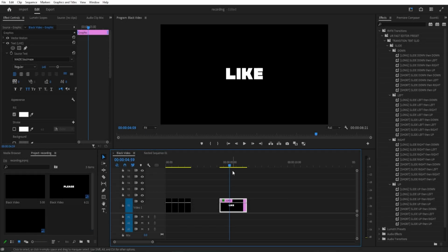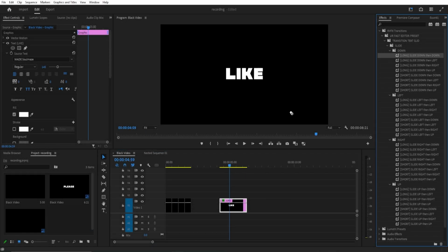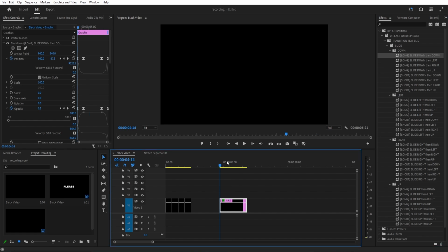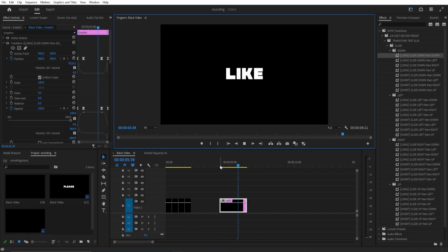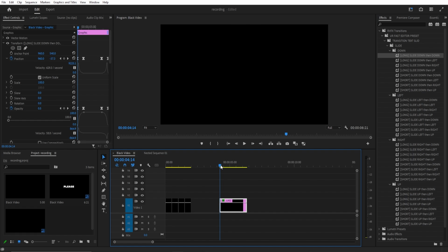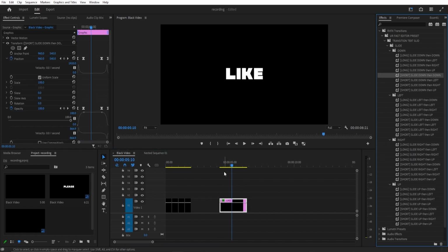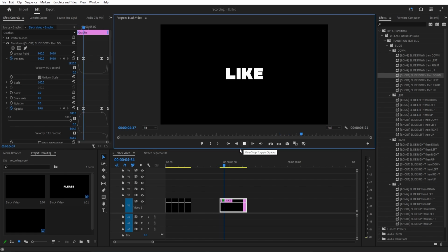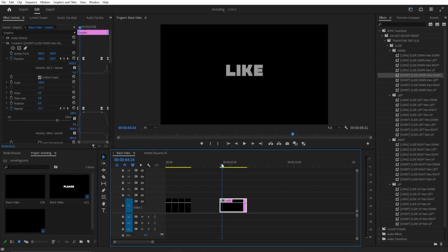Let me show you the difference. Let's use this text for example. To use it, just drag and drop the effect. Long means the distance. Like you see, it slides from almost out of the frame. It has a long distance. The short one appears just there. It has a short distance.